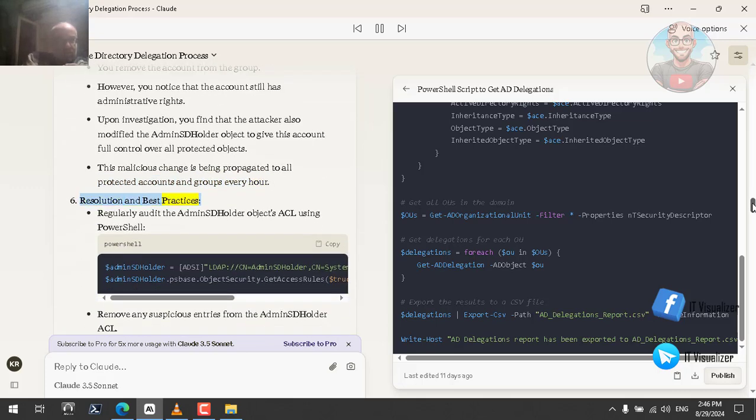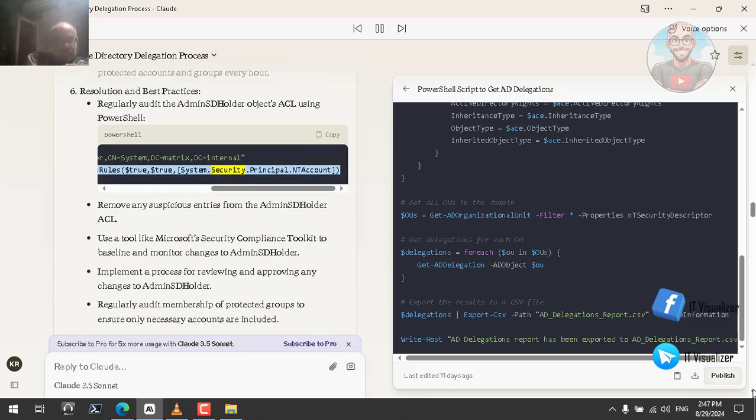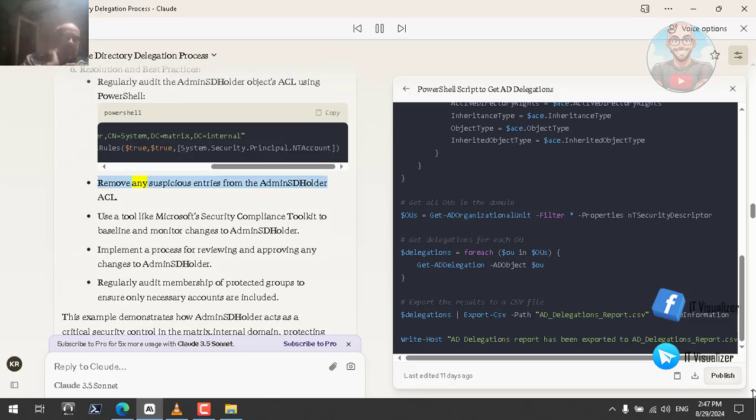Resolution and best practices. Regularly audit the AdminSDHolder object's ACL using PowerShell. $adminSDHolder = [ADSI]"LDAP://CN=AdminSDHolder,CN=System,DC=matrix,DC=internal"; $adminSDHolder.psbase.ObjectSecurity.GetAccessRules($true, $true, [System.Security.Principal.NTAccount]). Remove any suspicious entries from the AdminSDHolder ACL.